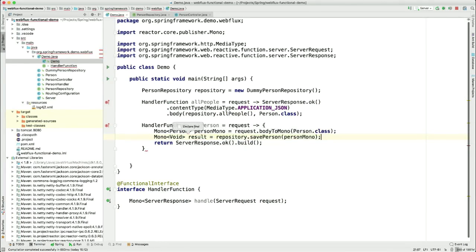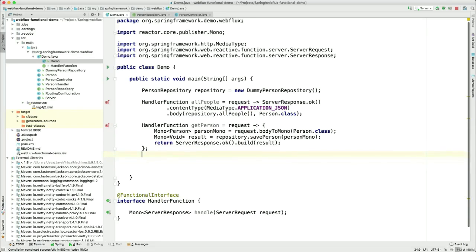So let's keep that result, right? Keep that mono void that we have. That's basically going to give us a completion signal at some point, and use that to build. So right here, we're going to say the response is going to be based on whenever the save operation is complete, and that save operation is dependent on the request body, which we converted to a person mono in this case. So finally, no, this is not called get person, this is obviously called save person. There you go.